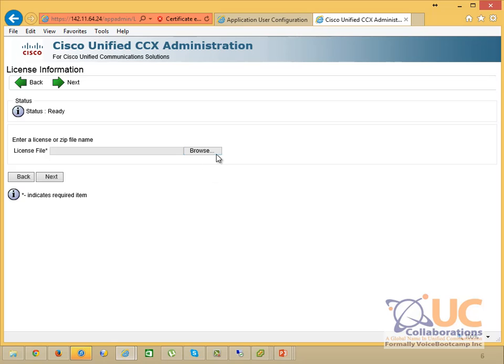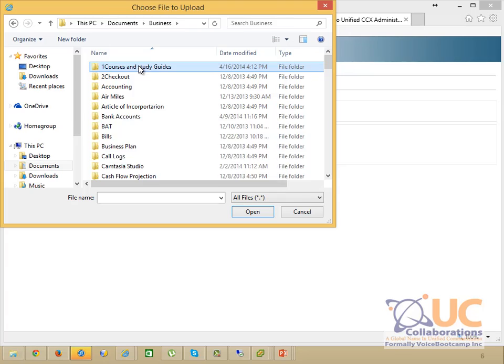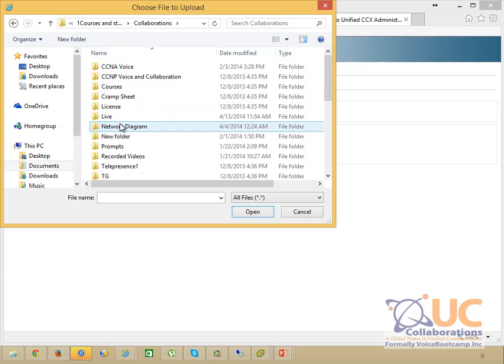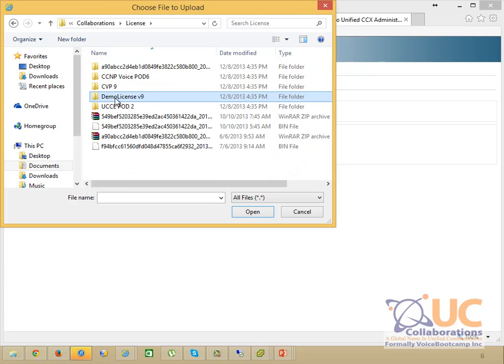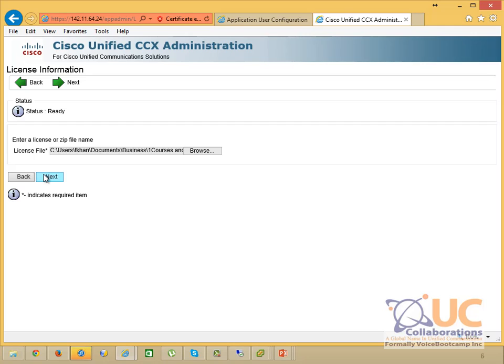Now you can define the license by browsing to the folder where the license files are located. I'm going to use the demo license version 9.0 premium, and then click next.